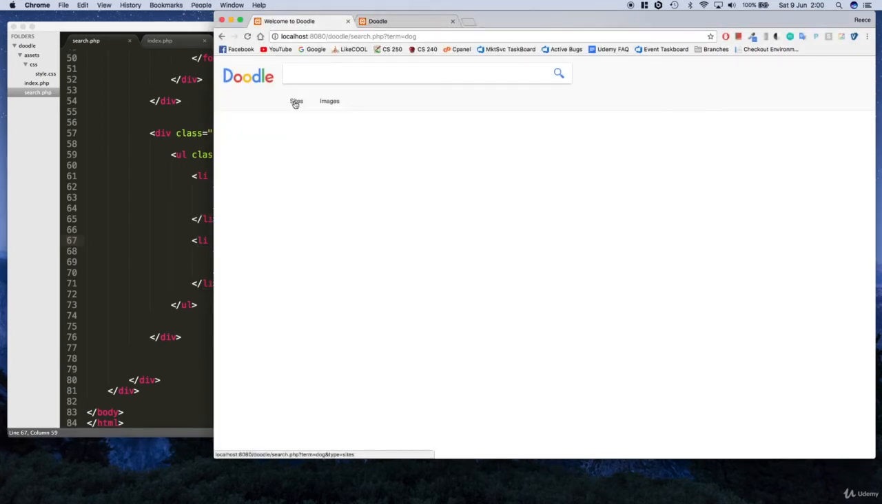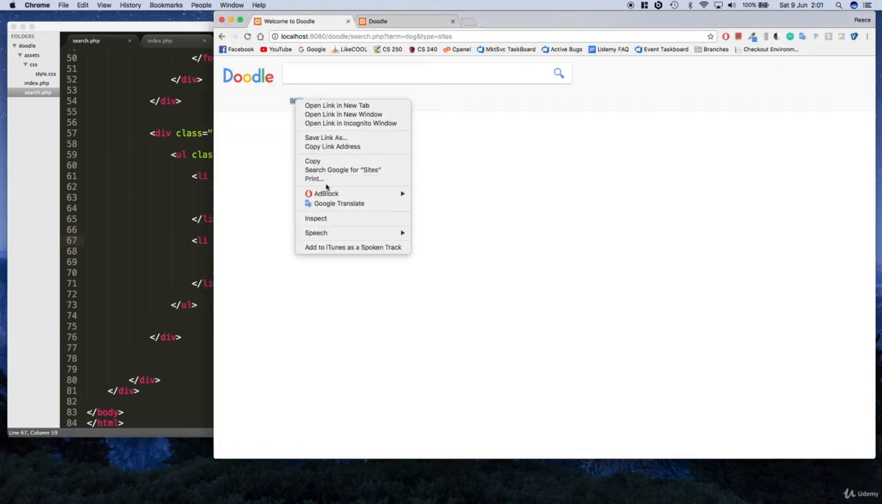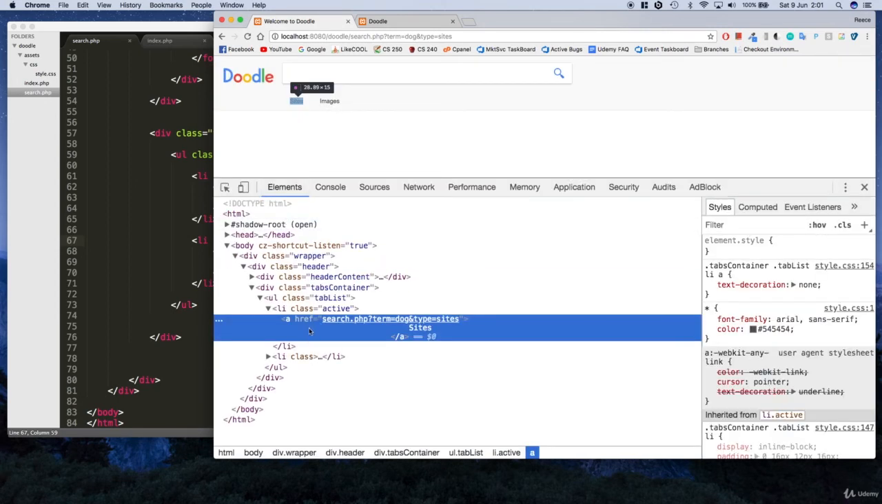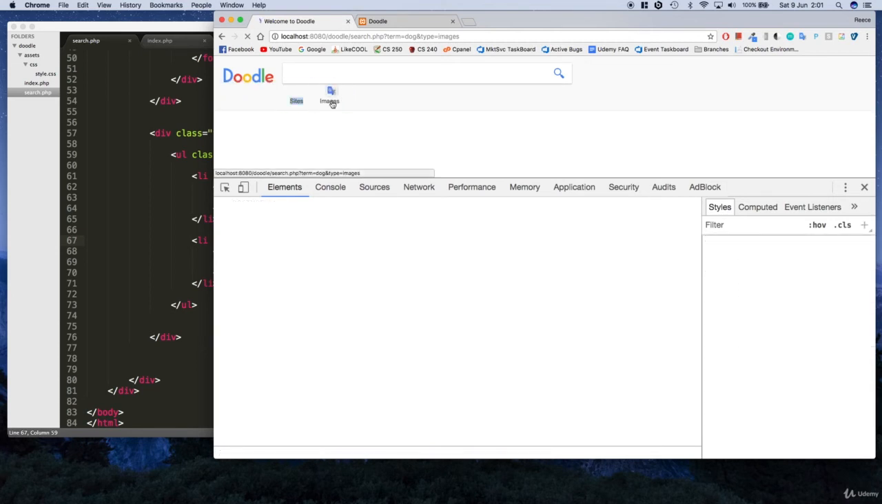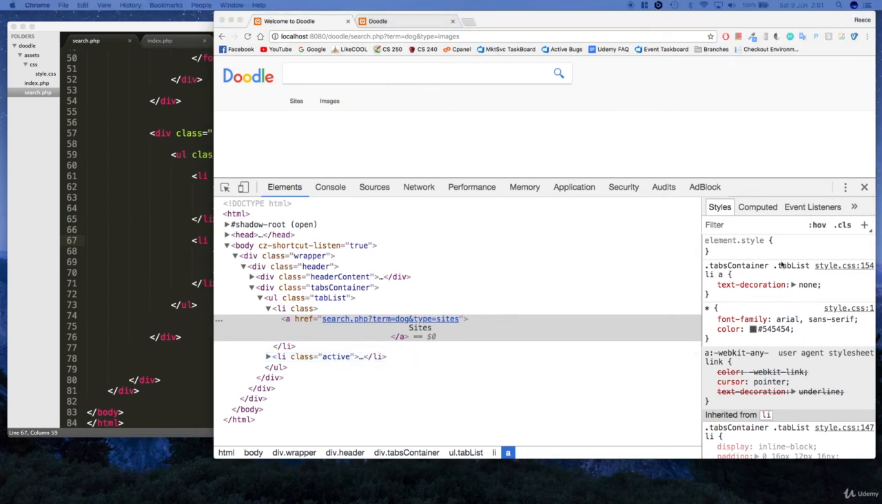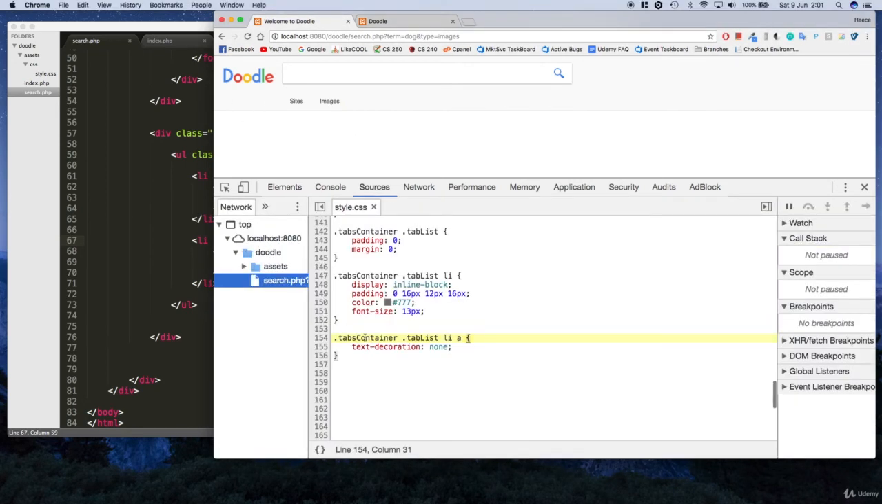And now if I click on this, so I've clicked on sites, you should see, if I inspect, class active, and this one has class of empty. If I click on images though, you should see this second one has class active now. And then we can just add some style to this, which will make it blue if it's active.